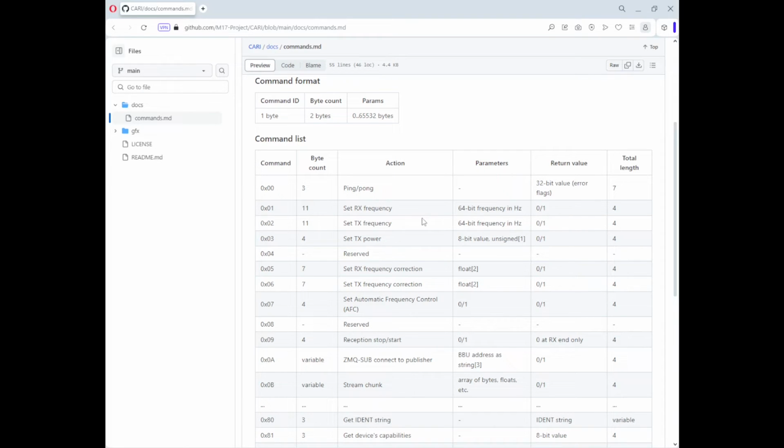Then we've got set RX and set TX frequency. That's a 64-bit field for setting the VCOs in the remote radio unit. Originally we had 32-bit fields for that, but since that only gives us like 4 GHz of range, we decided to go further and expand that field to 64 bits.